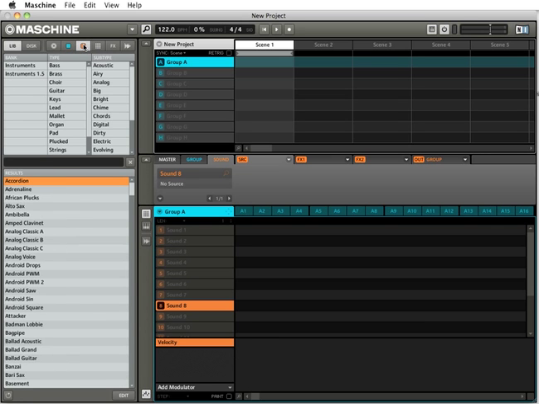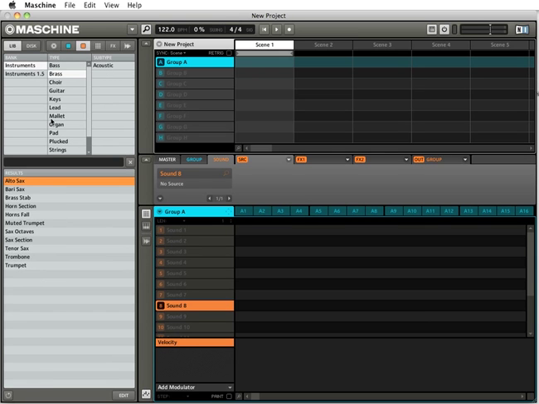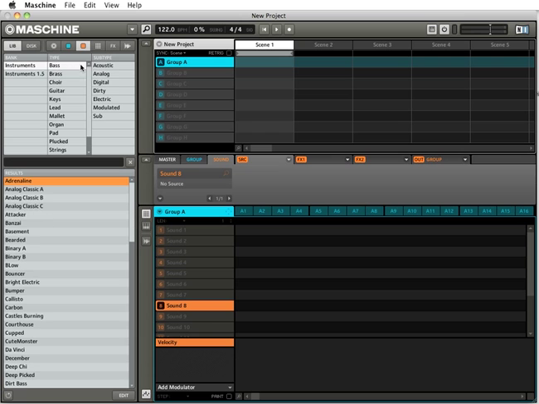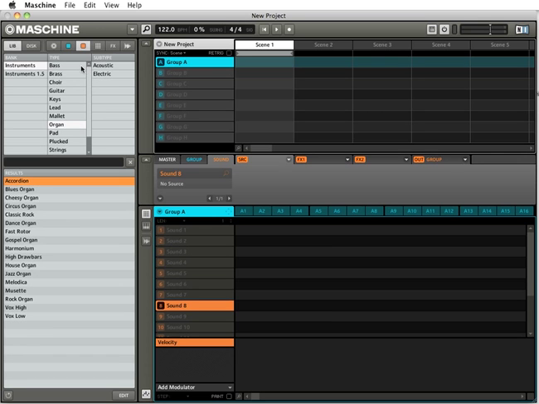Next, we have sounds. You can pick instruments right here. You can pick a bass, brass. You can just scroll right down and you'll see what you have here. And so you can scroll, you're looking for a bass. It could be acoustical, analog, digital, dirty, electric, modulated, sub. So you've got a lot of different categories here. Not just a type, but then you have a category within that type, a subtype. So a type and a subtype.